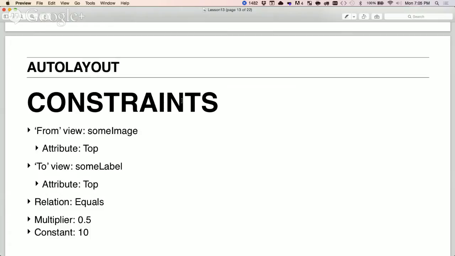And how do we access our super view? Our main view? Self-left view.